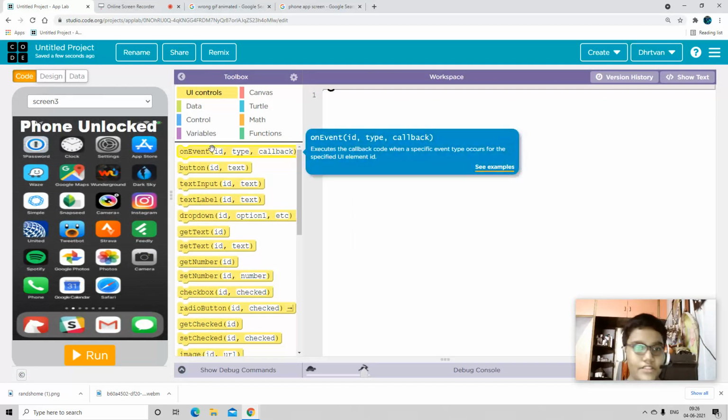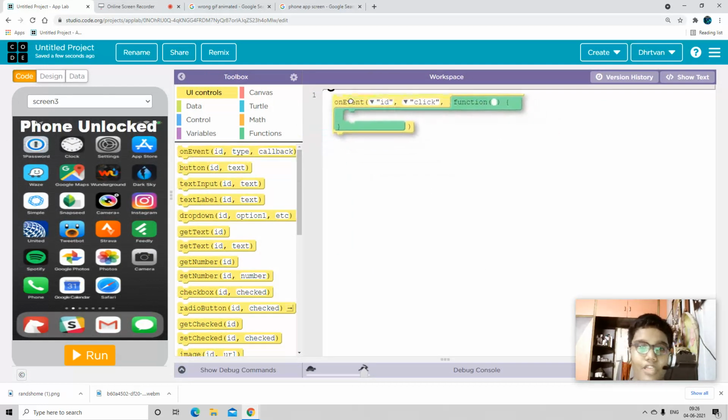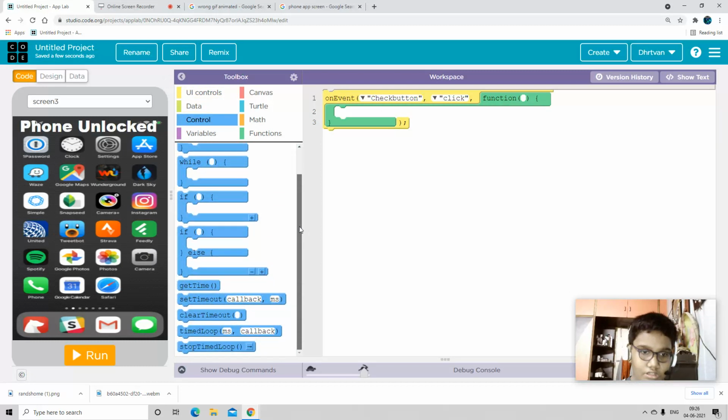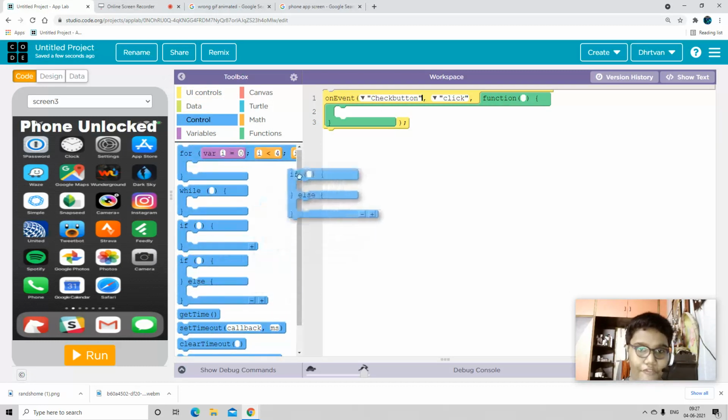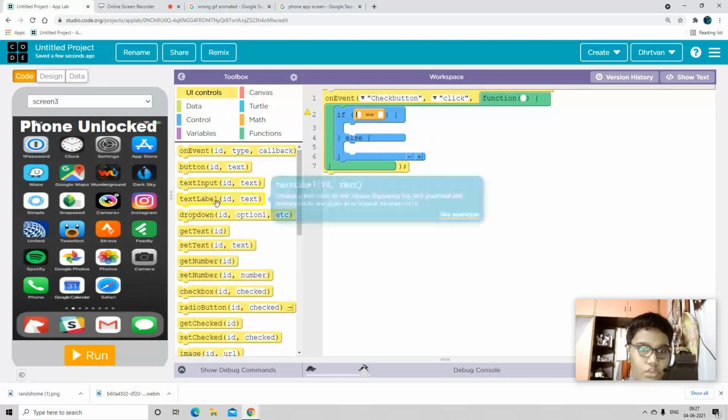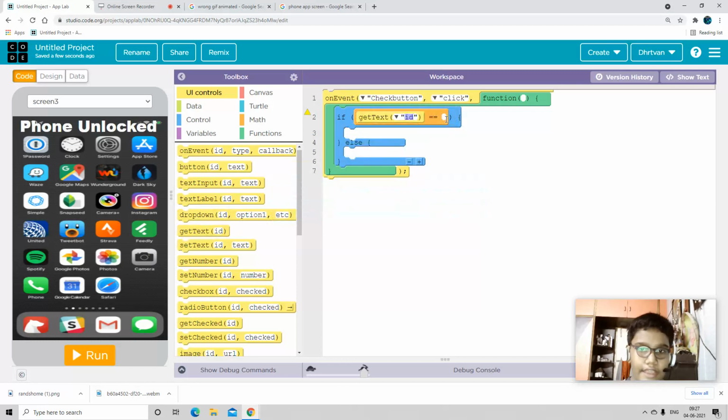Now our design is done, so we will code now. I have to bring an on event. You have to choose check button, and check button click. You have to go to controls, and use an if else block. Then you have to go to math, take an equals sign, and go to UI controls. Get text is equal to 1002. I'll keep the password the same, and get text from the code enter.